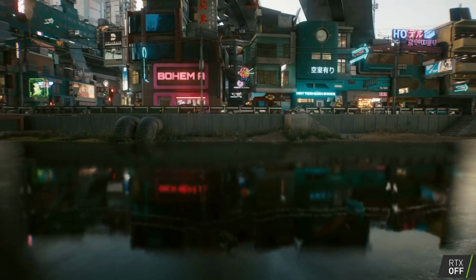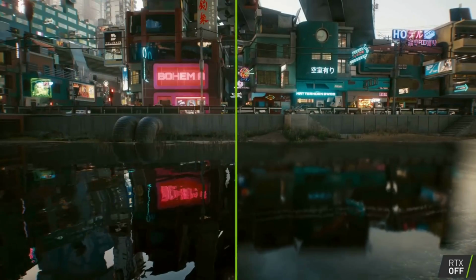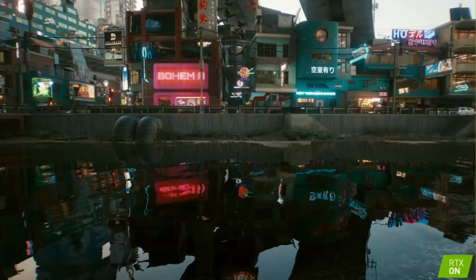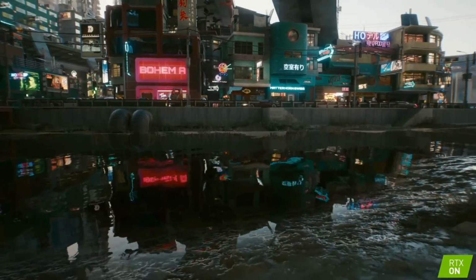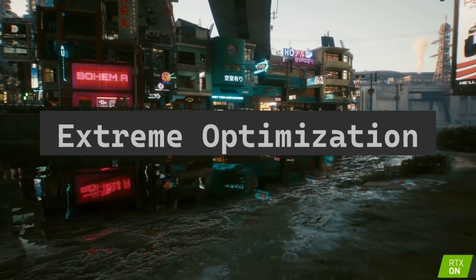Raytracing. Raytracing is a rendering technique that simulates the path of light rays to create highly realistic lighting, reflections, and shadows. It's known for its ability to produce photorealistic graphics.